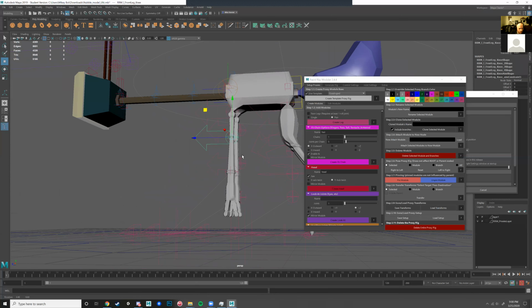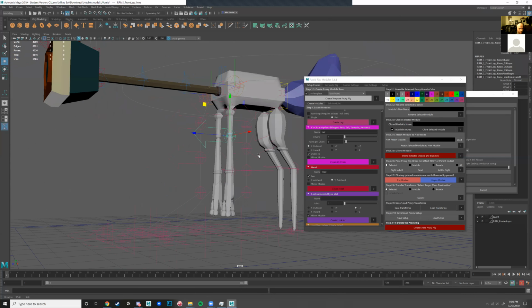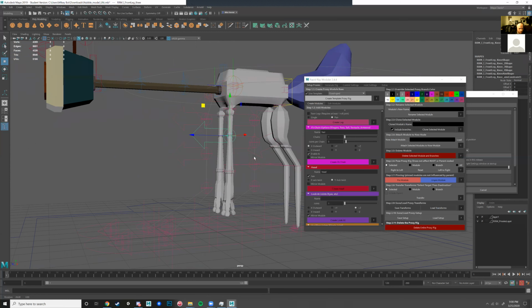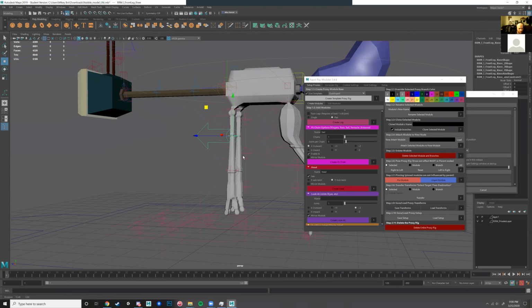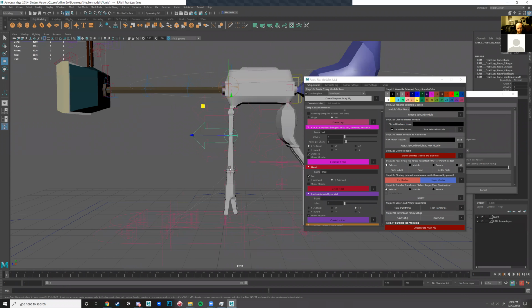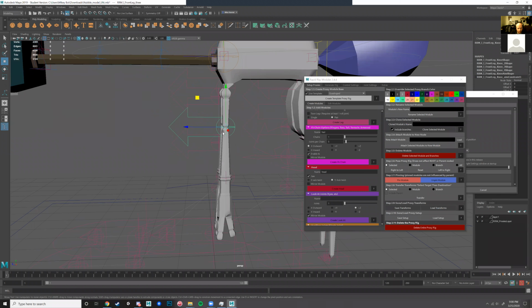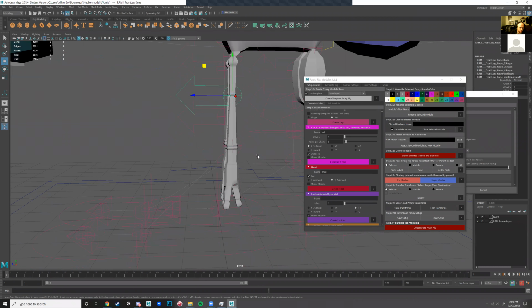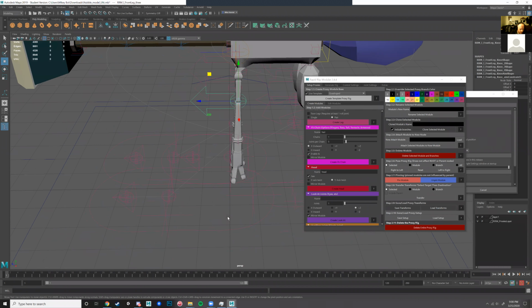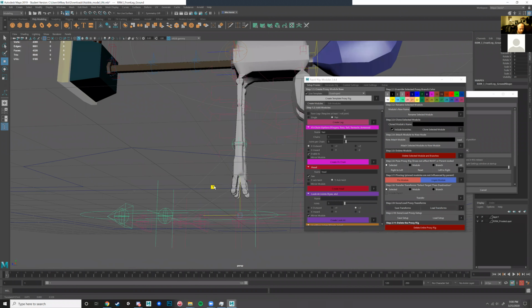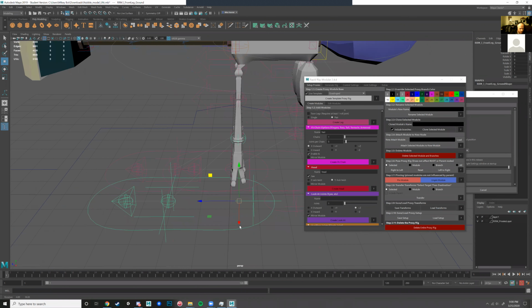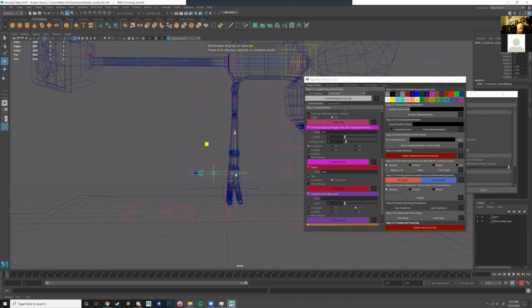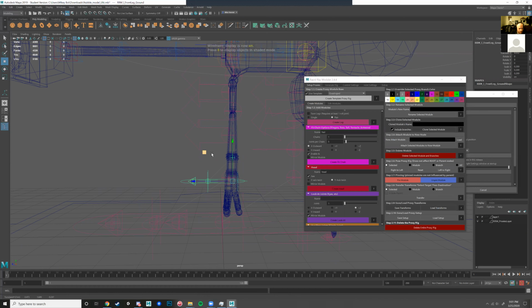Jasper, which way were these arms going to bend, do you think? That joint that you have highlighted right now is supposed to bend backwards. So it would go out this way, right? Yeah. Okay, cool. That's how it looks like it's going to be setting itself up. Okay, so that's pretty much in there.